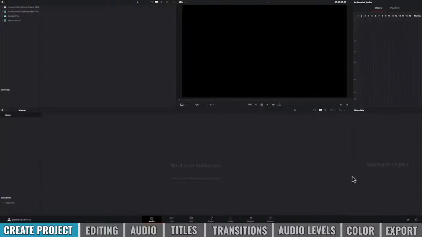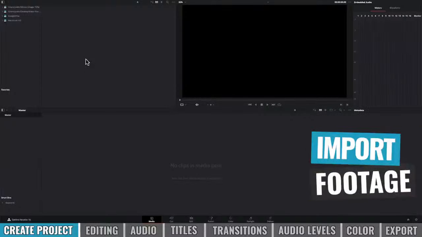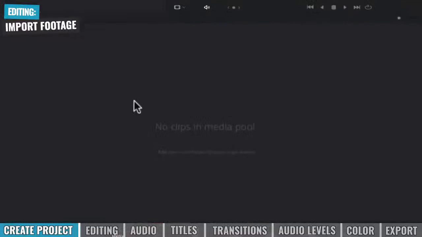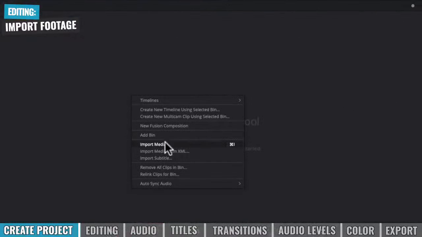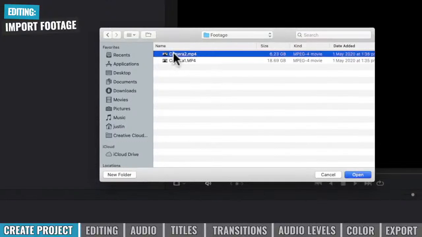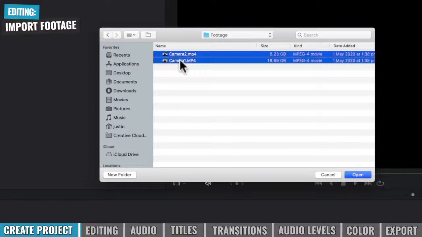Okay, so we can close out of this now, and we can come across and start to import our video footage. Now, as with any video editing application, there's lots of different ways to do the same thing. My personal preference is to come down to the media pool here, right click and choose import media, and find the footage that you want to import. So we could go footage, camera 1, camera 2. If you hold down Control or Command, you can select multiple clips and hit open, and they will be imported.